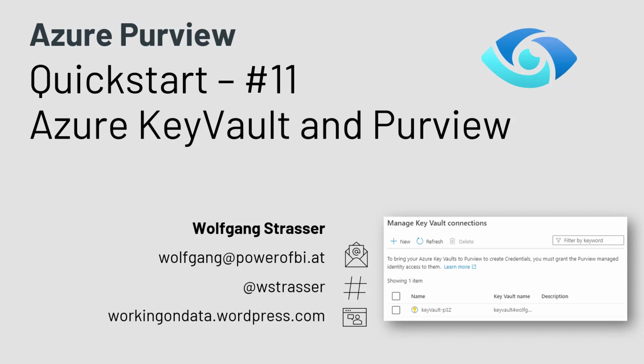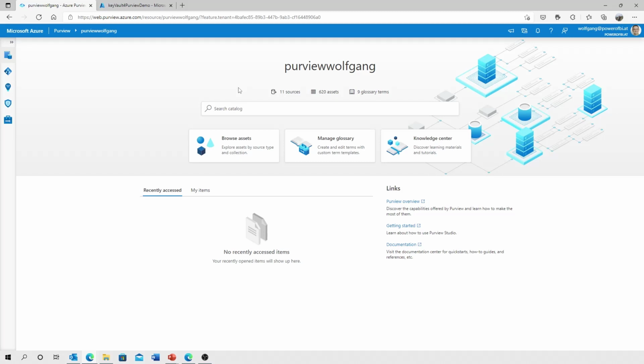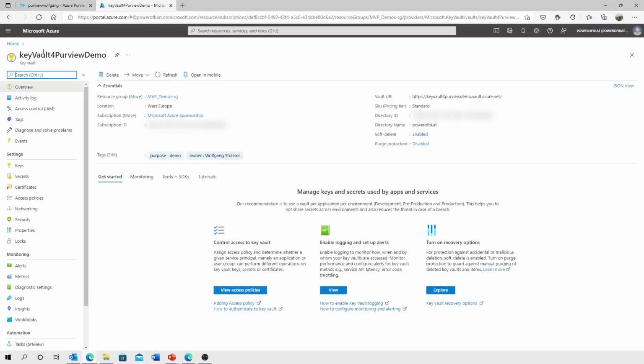Let's move into the Purview Studio. What you need is an existing Azure Purview instance. In addition, you need an existing Azure Key Vault. So I've created one, Key Vault for Purview demo. That is the one I'm gonna use and connect my Purview instance to.